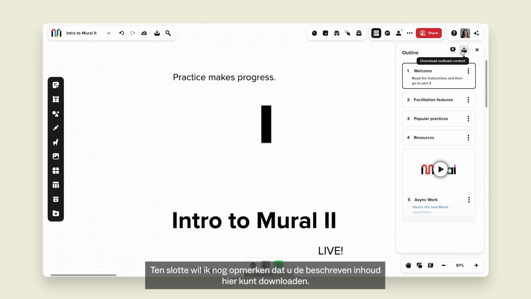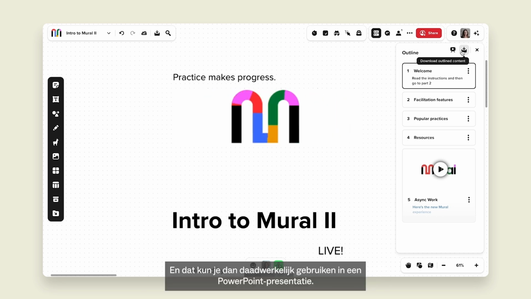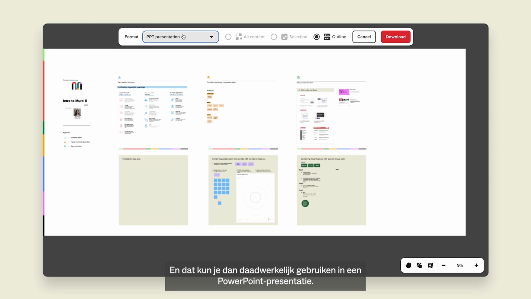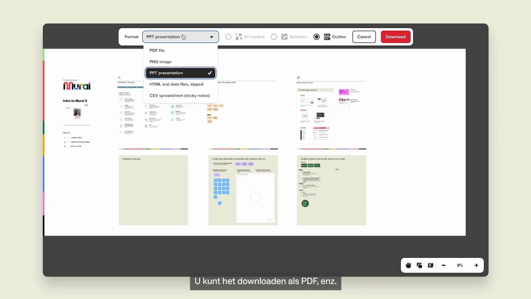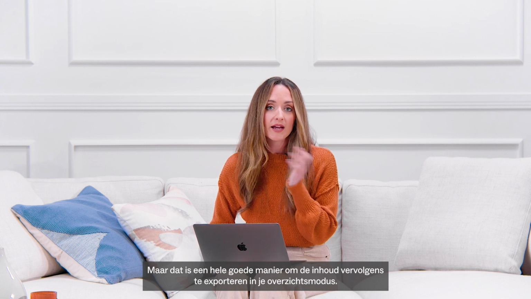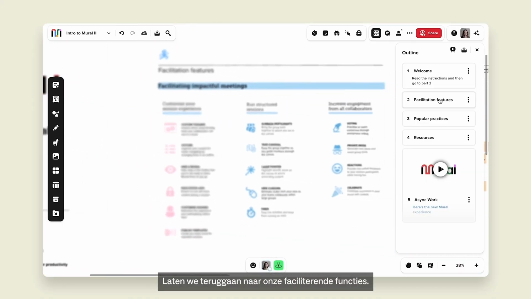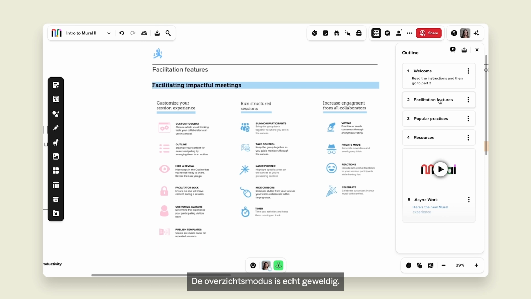And the last thing I'll point out here, you can also download the outlined content here, and that can actually be used in a PowerPoint presentation. You can download it as a PDF, etc. But that's a really great way to then export the content in your outline mode. All right, let's get back to our facilitation features here. So outline mode is really awesome.